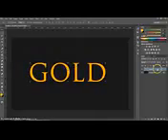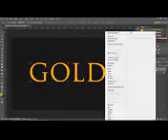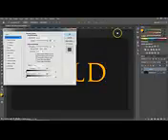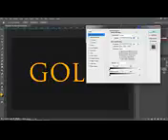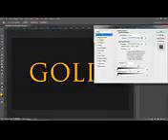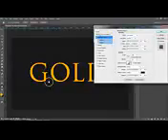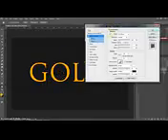Now over in the layers panel on the right hand side, I want you to right click on the gold layer and choose blending options. We're going to add a bevel and emboss to this gold text. So if you click on bevel and emboss, you'll start to see that we're slightly chiseling away the edges of the shape. Once we put in the bevel and emboss, there's a few settings we need to change.